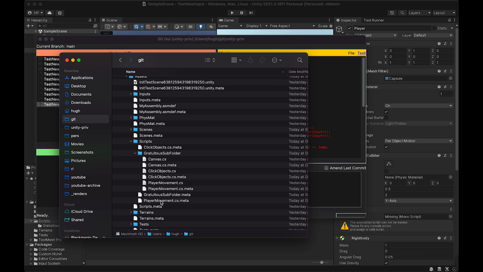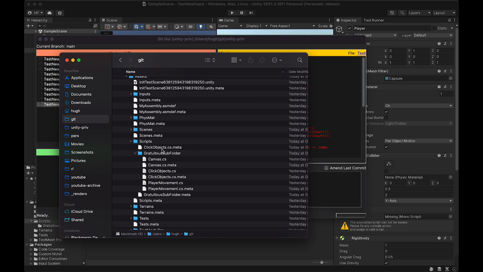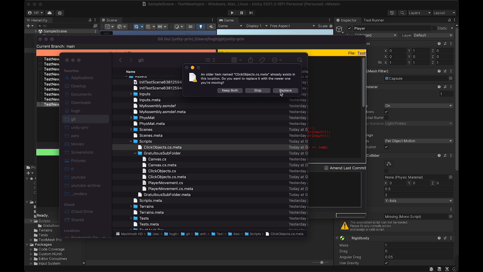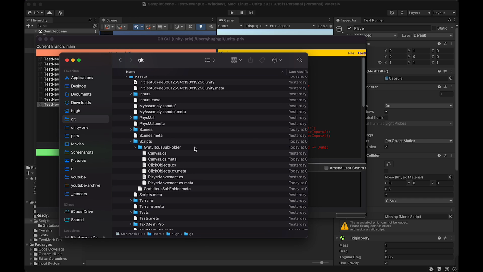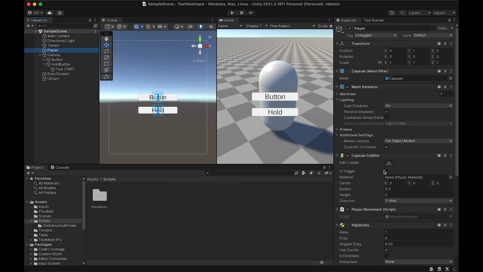And then, we've got the names, so we can just say, okay, player movement goes to here, and click objects goes to here. So now we can drag all our meta files around, and then once we go into Unity, everything's working again.